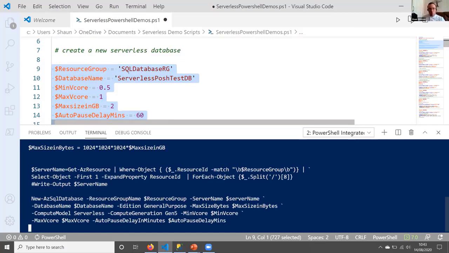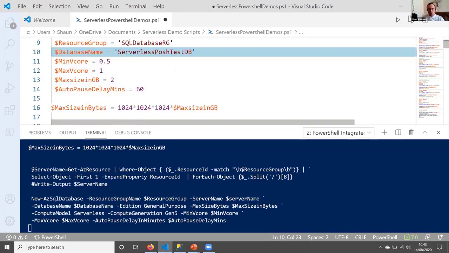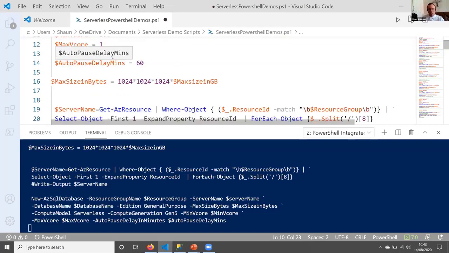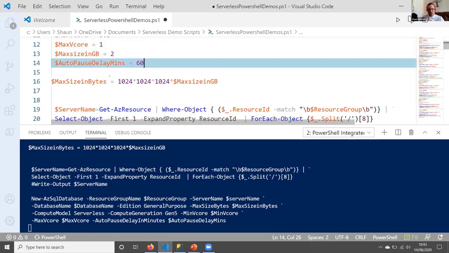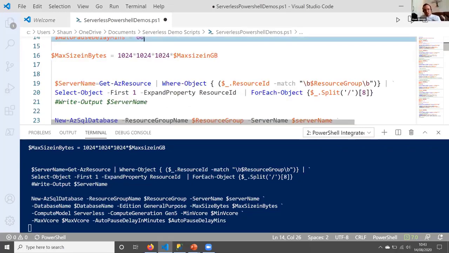So what we're doing is feeding in some parameters: my resource group, SQL database RG. I've given it a name, serverless posh test DB. I've set the minimum number of vCores to 0.5 and the maximum number of vCores to 1. I've set my database size to 2 gig, and I've set my auto pause delay to 60. I'm then using my minimum size in bytes variable to convert my 2 gigs to bytes, because Azure likes everything in bytes. I'm then using the Get-AzResource cmdlet to get my server name from my resource ID. You could easily just type the server name in there. I've just tried to do something fancy.